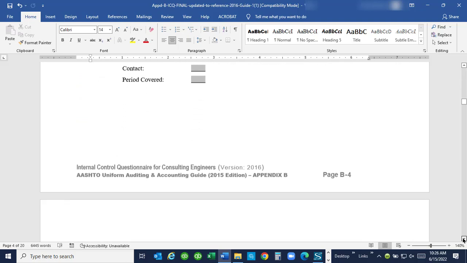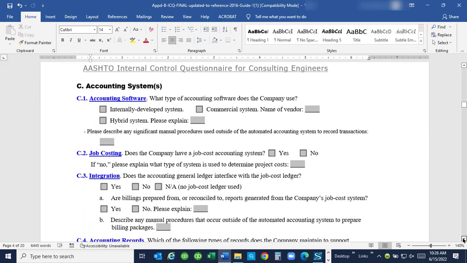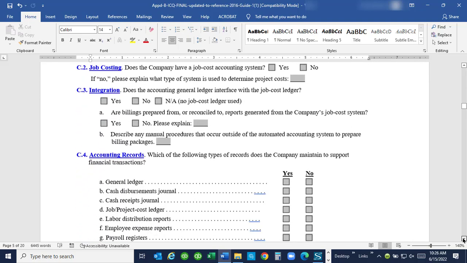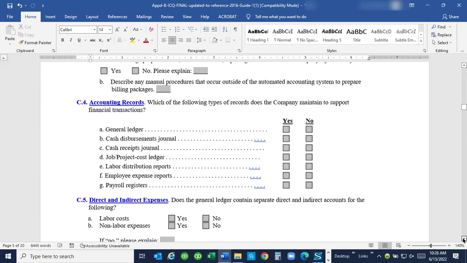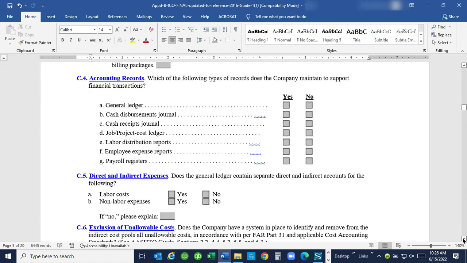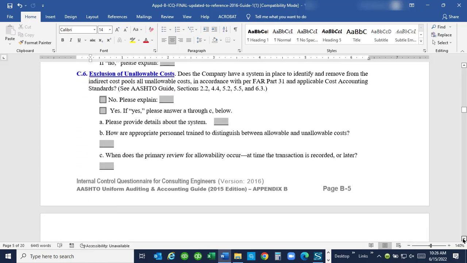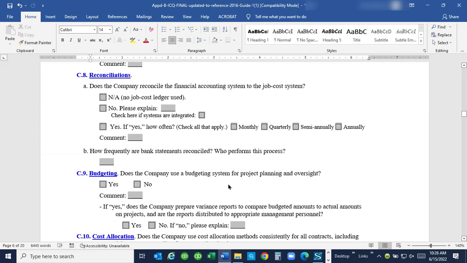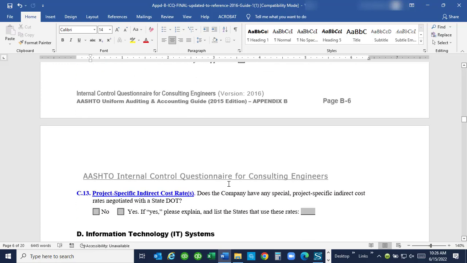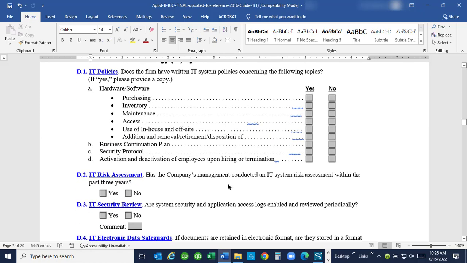So the document continues down through asking about accounting software and job costing and accounting records. Do you have them? Do you not have them? And that type of thing. So this gives you a sense for another document that needs to be completed as part of your application for the Safe Harbor program. I will not go through the rest of this at this point, but again, it is something that you will need to complete.